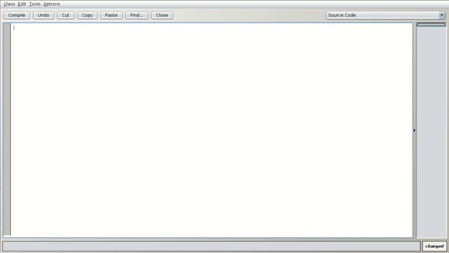Now this IDE in which I am working is called BlueJ.